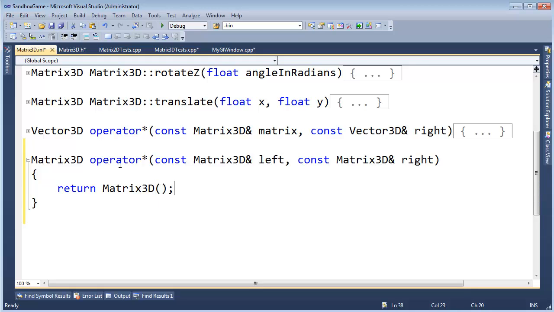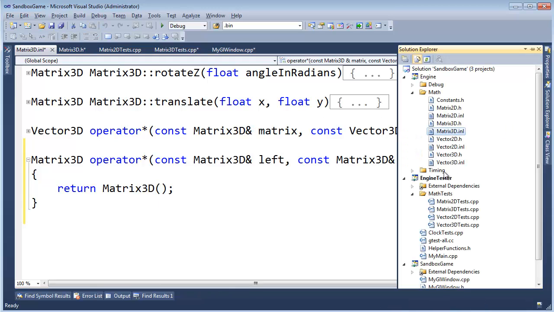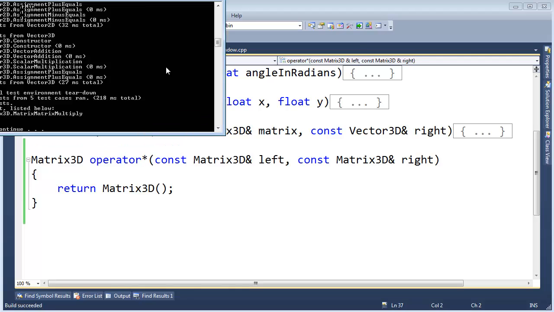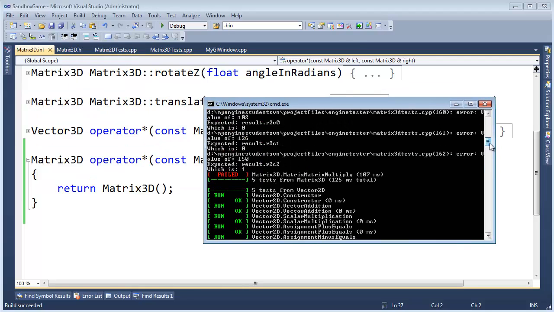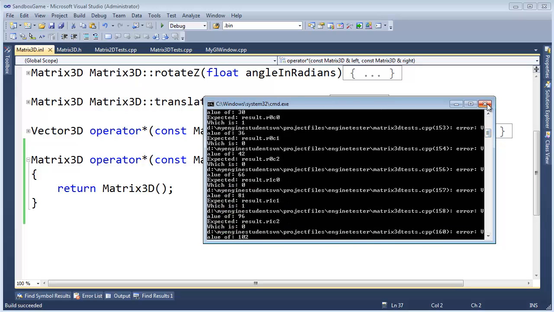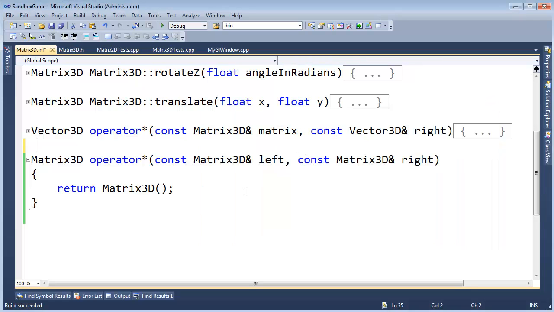So we can return Matrix3D. Not implement this operator. Let's be sure that Engine Tester is selected as our startup project. We should get a lot of errors here, which we do. Good. So it looks like all those failed that we expected them to fail.